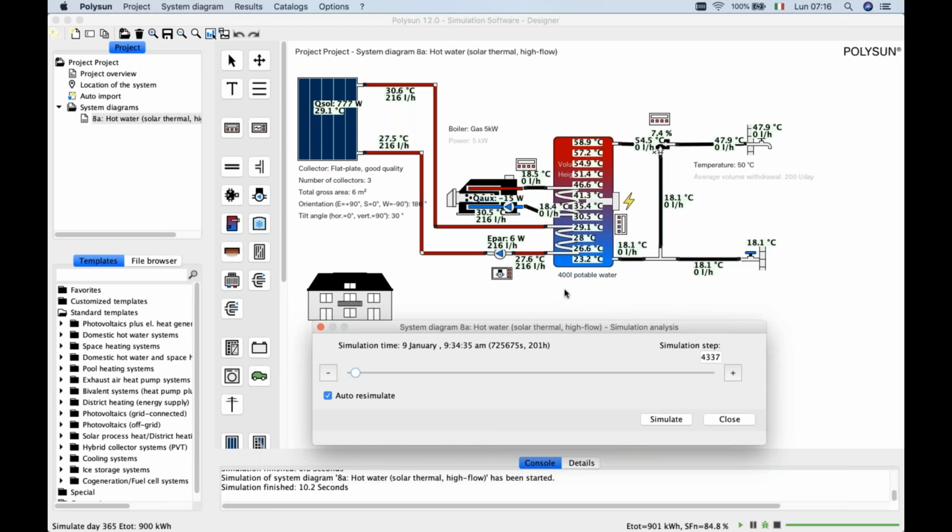4,337, and you can check exactly the temperatures, the flow rate, the power of this collector field in that very moment. And you can see, for example, here 9th of January, 9:34 and 35 seconds. And when you click here on plus, you see the next time step. So you see exactly the length of the time step. It's like here 75 seconds, again 75 seconds, but the length varies according to what is happening in the system.